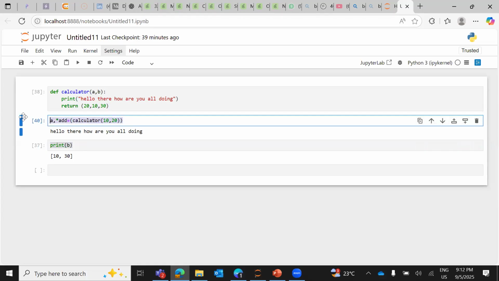Then what did we see? Unpacking, we had seen the star variable. We have already seen it in earlier classes also. I've explained it there also, isn't it? So after that, nested function. Yeah, nested function. After that, we did nested function.